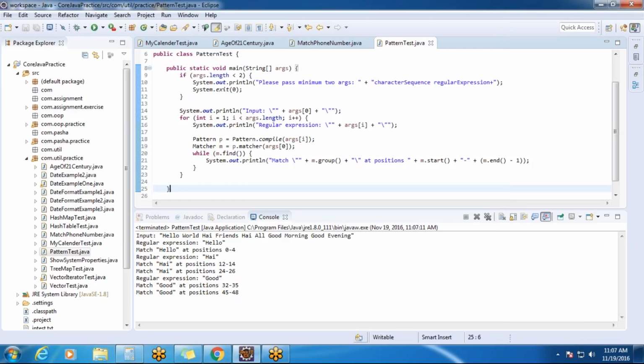Now check what output it prints. Input is getting printed, right? And you are searching for hello, you are searching for hi, you are searching for good. So hello found only once, hi found twice, so two matcher groups you got, and good, that is also twice. So two groups of it. Right? So all that makes sense. So this is how we'll be able to use this Pattern class and Matcher class.